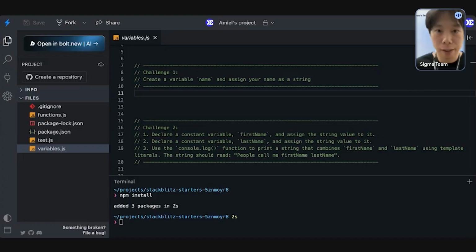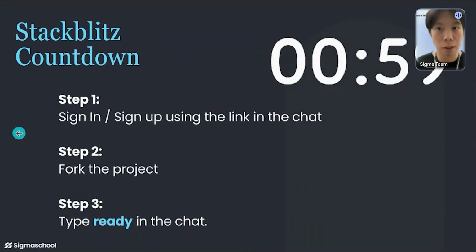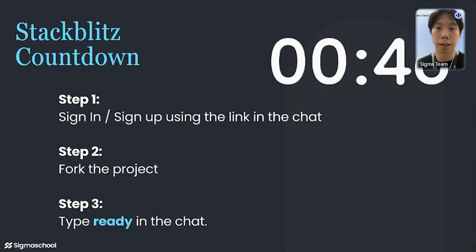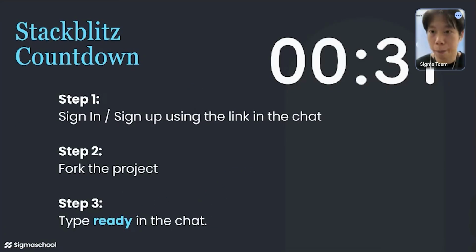So to give you guys the steps, quick one minute for those that are signing in. Step one, sign in and create your own account, right? Use the link in the chat so that you can go to the project. Step two is creating a copy of the project. Click the button fork to create a duplicate. You can rename the project if you want, but you don't have to. Once you're done, type in ready in the chat so that I know everyone's ready. Cool.